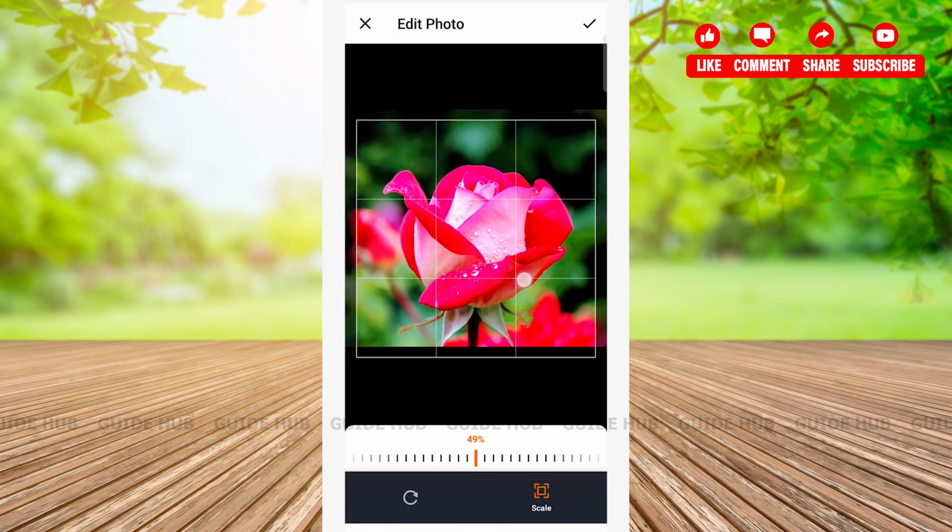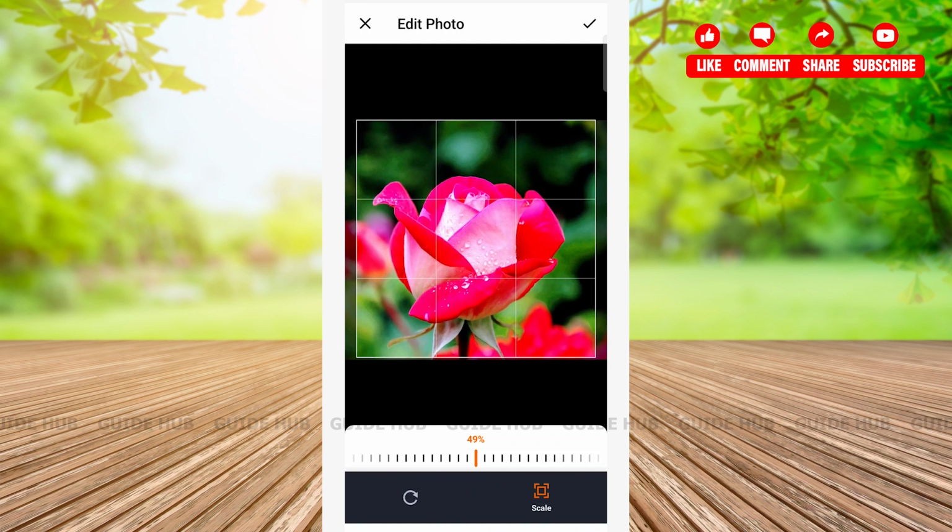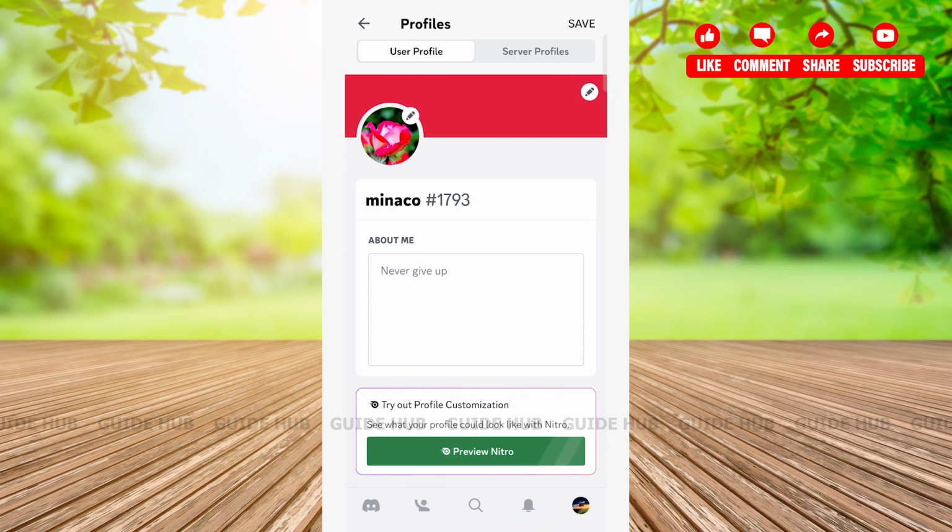Then adjust your photo. You can rotate your photo and zoom it in and zoom it out. After editing your photo, tap on the tick icon at the top right corner. Here, after choosing the photo, tap on save option which is at the top right corner. Here you can see you have successfully changed the profile picture.